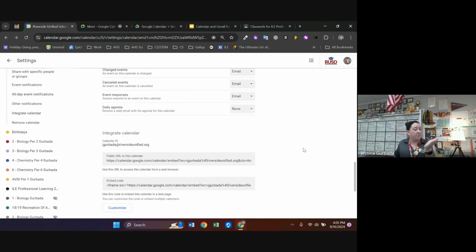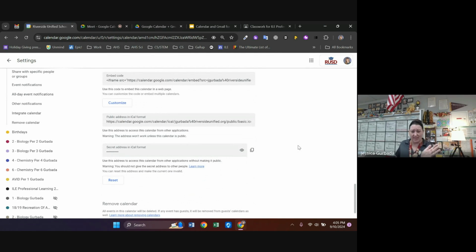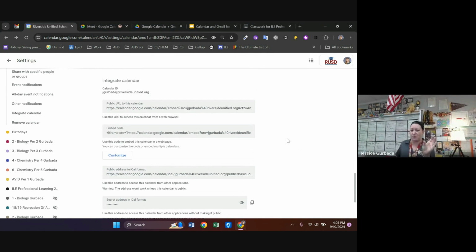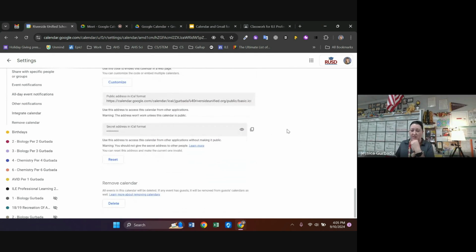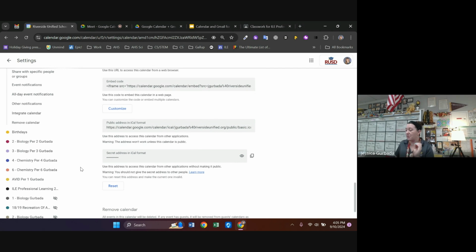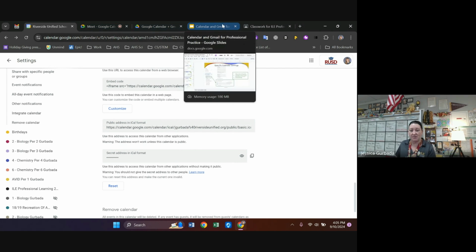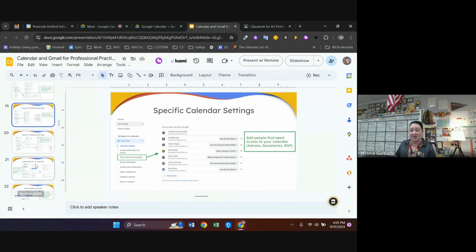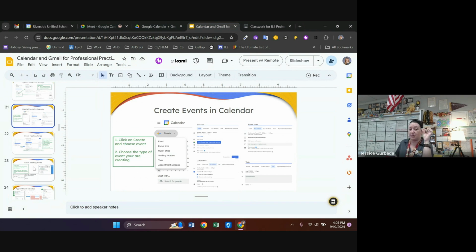And then there's just some additional information down below. Integrating calendar, honestly, I've never used it. If you are really techie, there are things you can do to get your calendar to show up in other places, but I've never done that. And if you wanted to delete your calendar for whatever reason, that's all the way at the bottom. Okay. All right, I am going to pause because if I remember correctly, that's the end of that first little calendar settings piece.